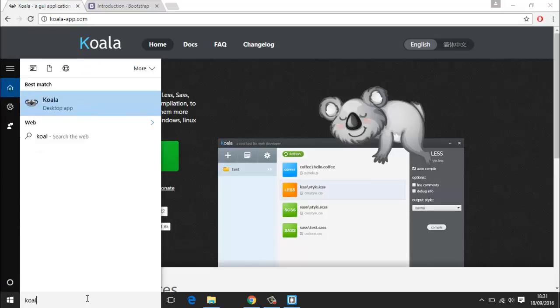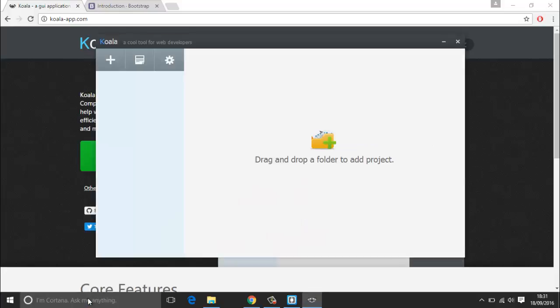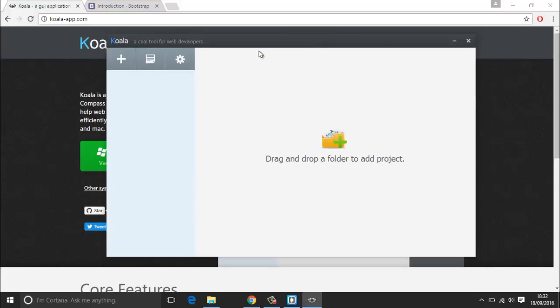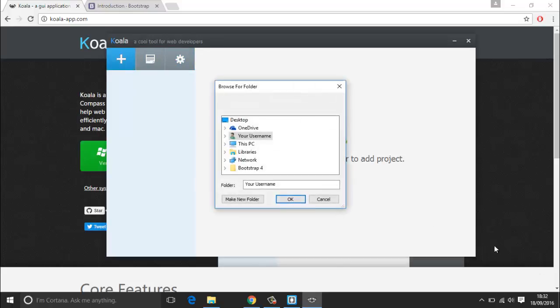If I spell it right, it could. Yeah. So this is what you're going to get introduced to once you start the program. And as I said, it's pretty easy. You got about 3 options here, 3 buttons. So if you click the plus, we're going to add a new project. And I got my project here on the desktop, so if you find that one.